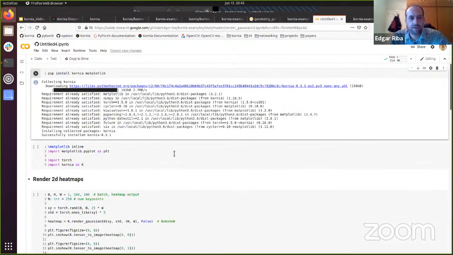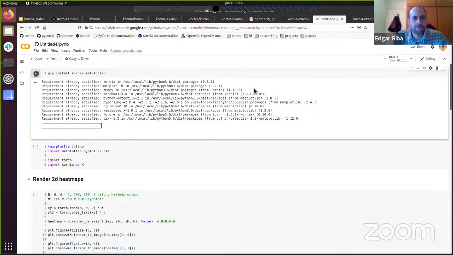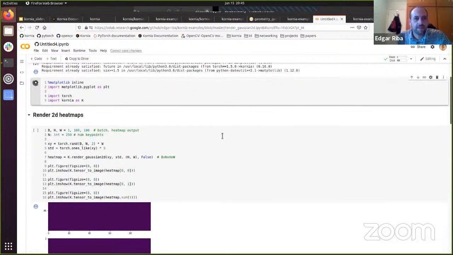I'm gonna go now to another example that is more related to heat maps. Okay, let's go here again. We'll start Kornia, Matplotlib.